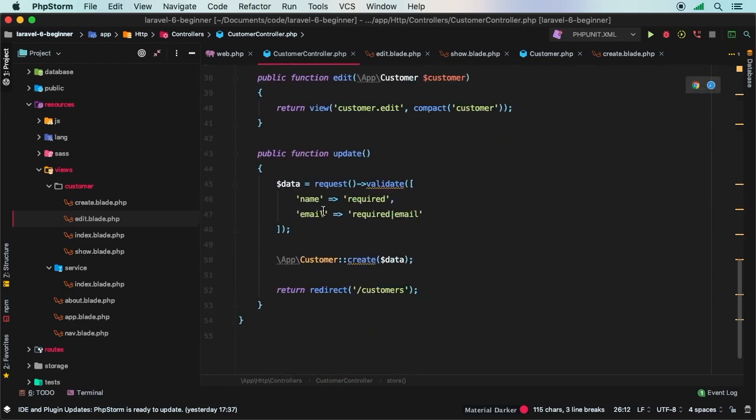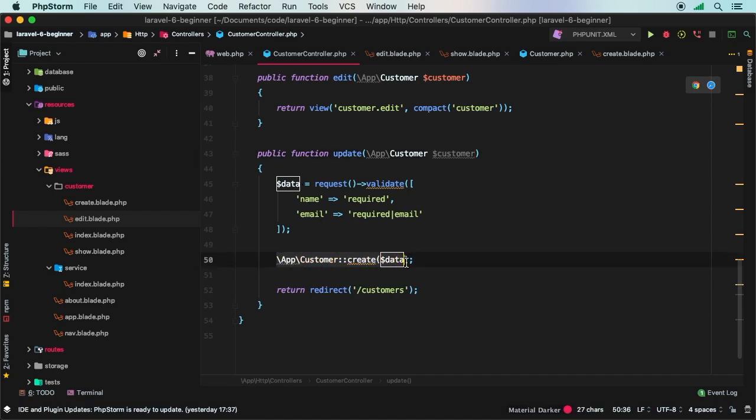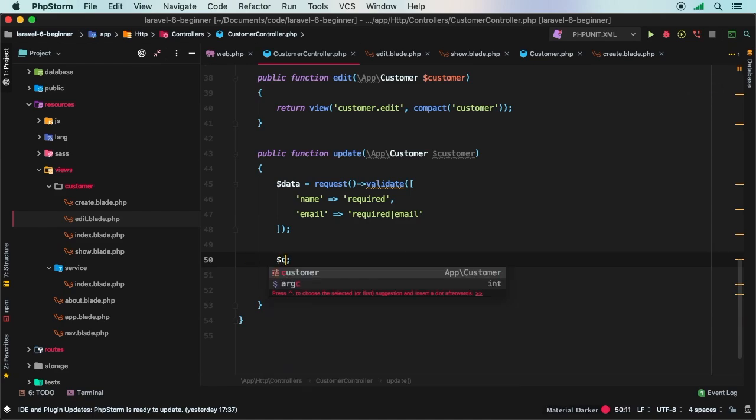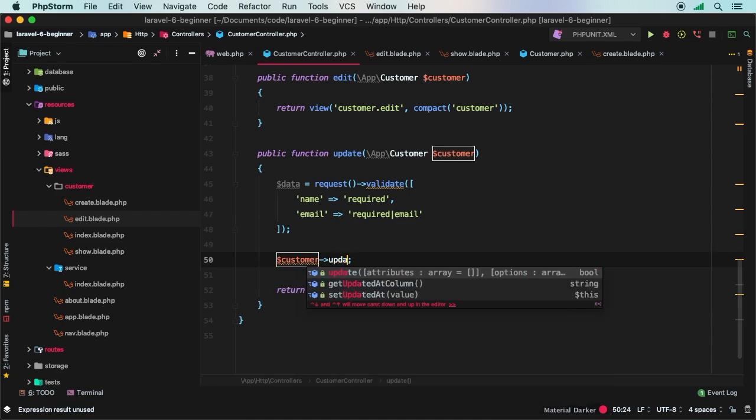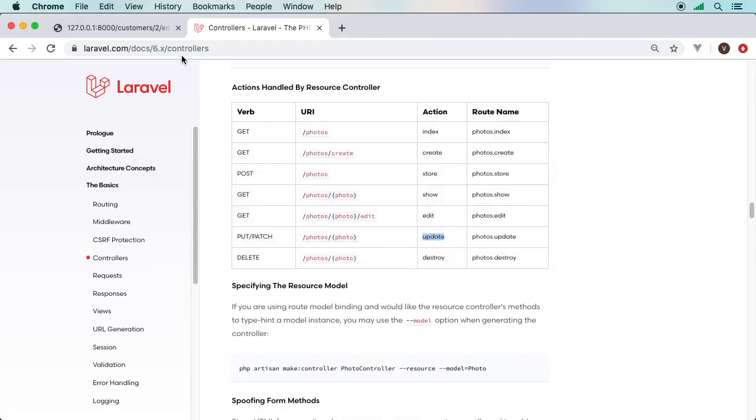But now in terms of my customer, how do I grab my customer? Well, we already know how to do that. We can simply use route model binding again in my update method, and at that point, I will have a customer. So how do I update a customer? That's actually quite simple as well. We'll say customer, we'll call the update method on it, and to the update method, we'll pass through our updated data. Cool. All right, let's give this a go.